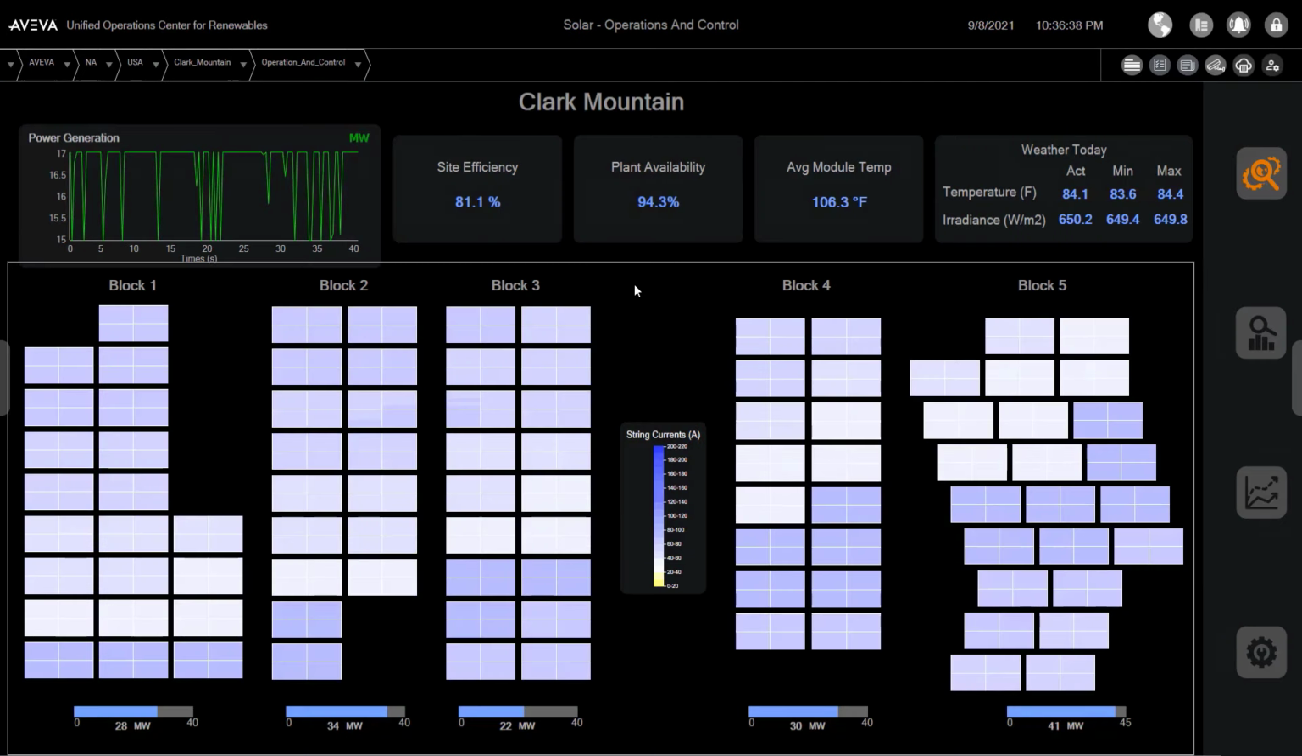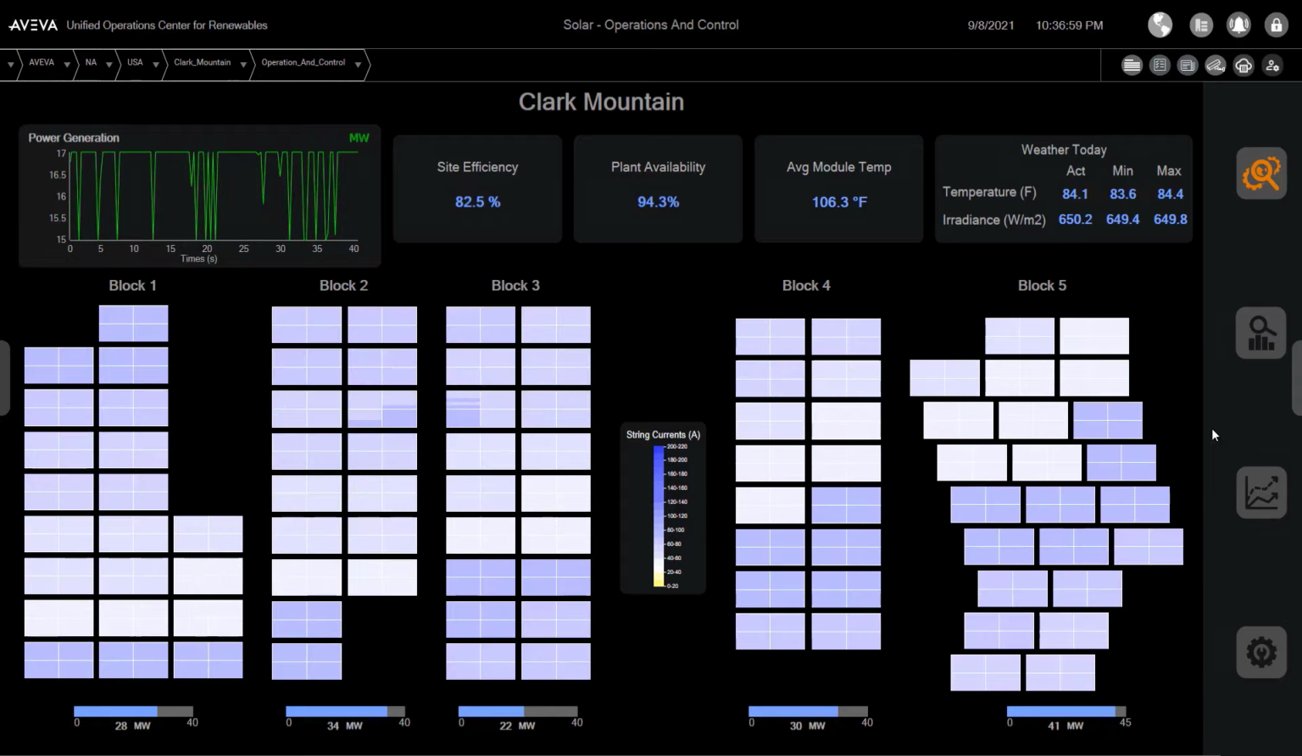Here, a simple model of a site is presented showing overall site KPIs and weather information. The graphics shown in the display can be reconfigured and scaled up to better reflect your specific site layout. Each site is segmented into four categories.